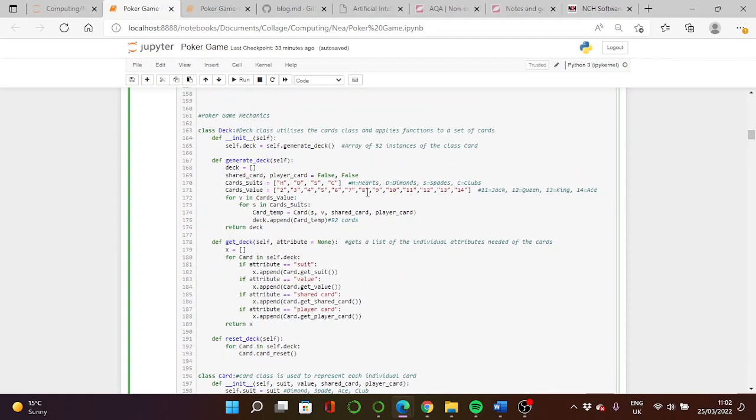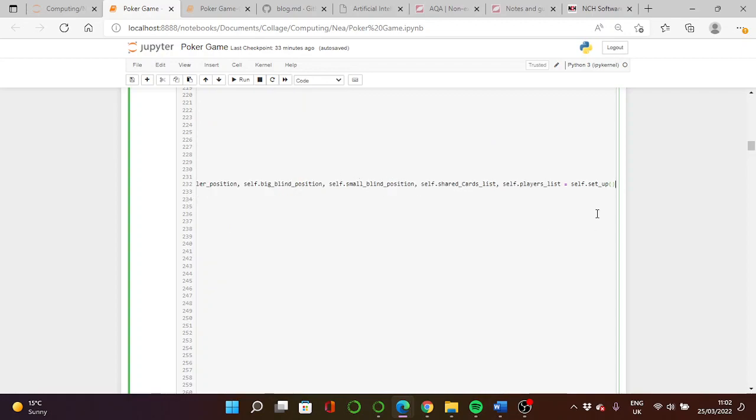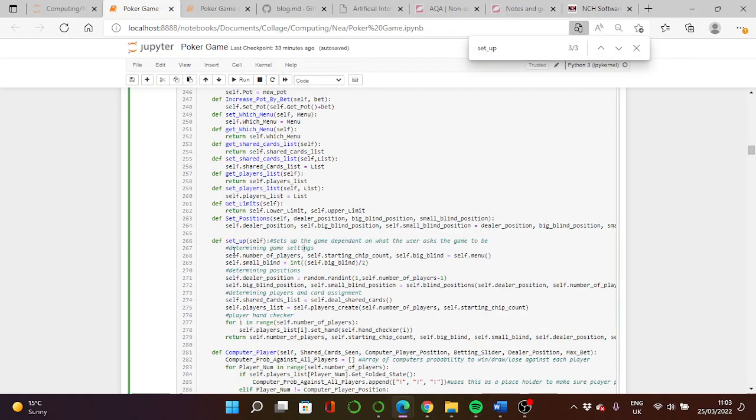Then after an instance has been generated, it's appended to an array, and this acts as a deck, so I can refer back to the cards at a later time. After that, the deck's created, the program will go to the setup function, which is here.